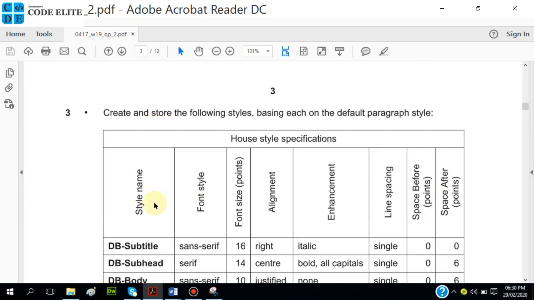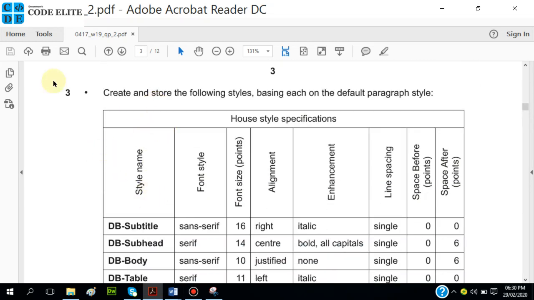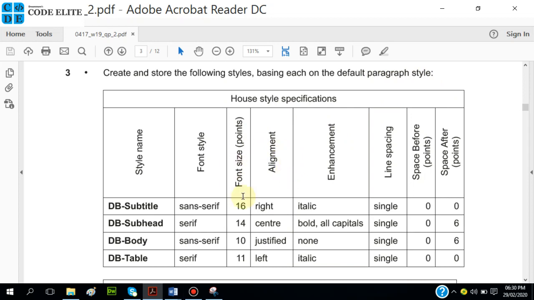So scroll down now. All right, step 3. Create and store the following styles, basing each on the default paragraph style. The default paragraph style here talks about the default style that your application comes with, that this file came with. All right, so this is what we have.